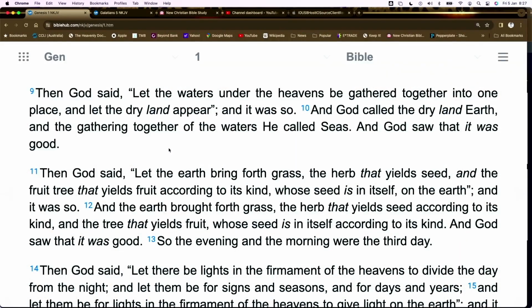So here's the text from the New King James Version. Then God said, "Let the waters under the heavens be gathered together into one place, and let the dry land appear." And it was so. And God called the dry land earth, and the gathering together of the waters he called seas. And God saw that it was good. Then God said, "Let the earth bring forth grass, the herb that yields seed, and the fruit tree that yields fruit according to its kind, whose seed is in itself on the earth."